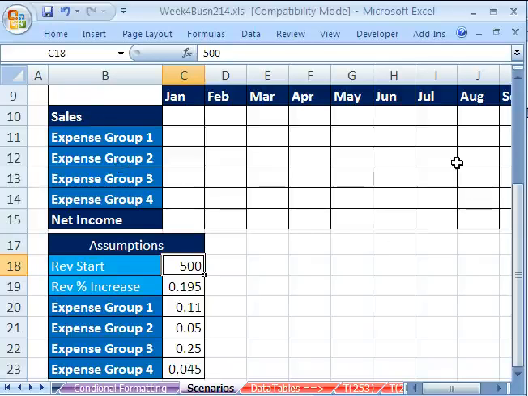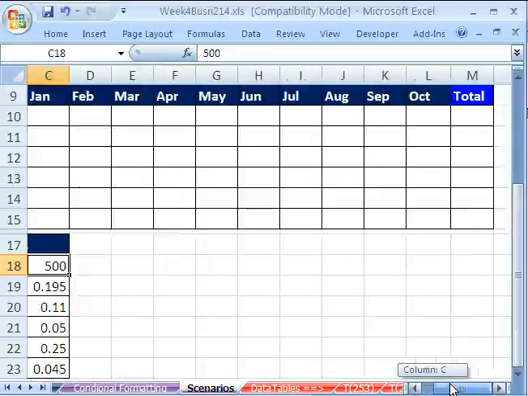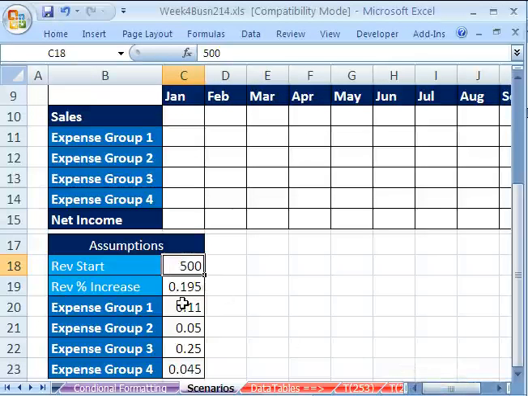Now here's the setup. We have a little budget here, and it goes over here a ways. Here are our assumptions. We're going to have revenue start there. Revenue increase. Ooh, that is too high. This is 0.015. How about that? 1.5%. And then some expenses as a percentage of revenue. So what we want to do is build our formulas.